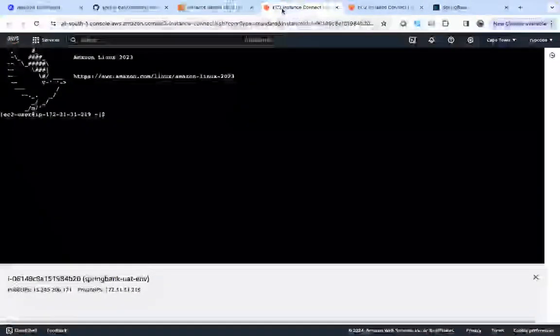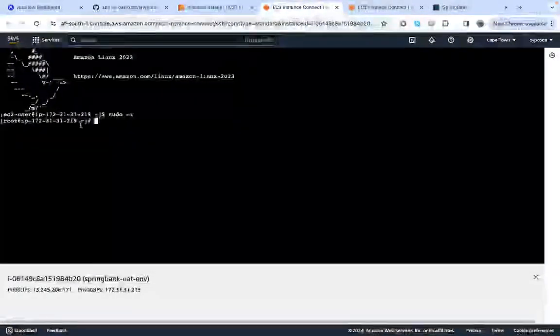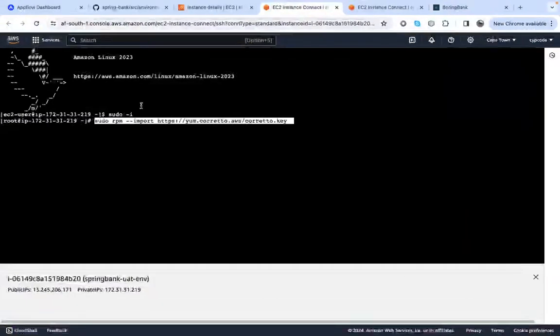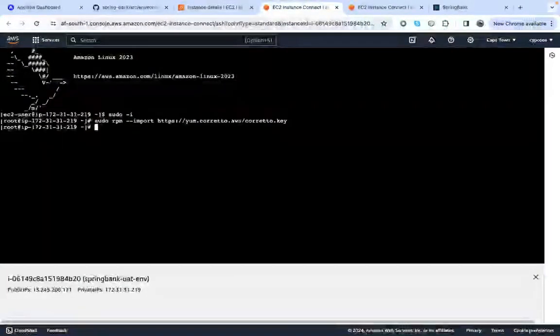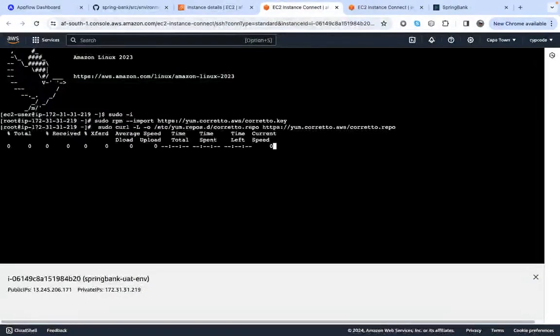So what do we do from here? The one thing that we want to do is sudo. So now we are on root, so that is fine. So now we want to run a couple of commands. The commands that we want to run is, first let's get yum so that we can install Java. We are going to run a Java application. So let's do that, and that is sorted. Let's run that command. Boom.